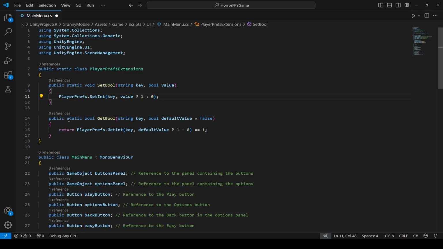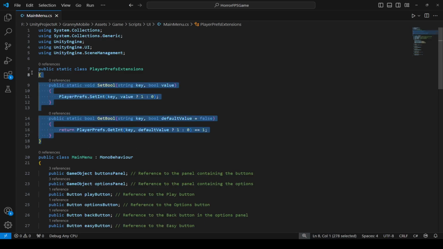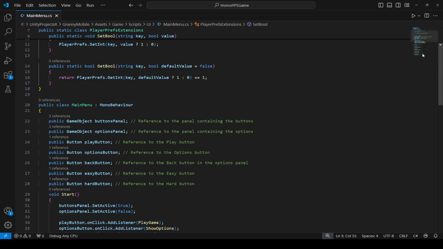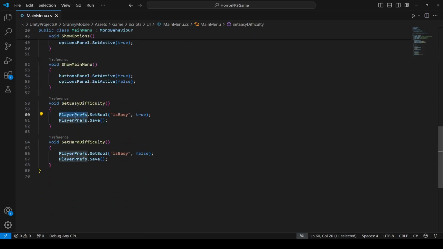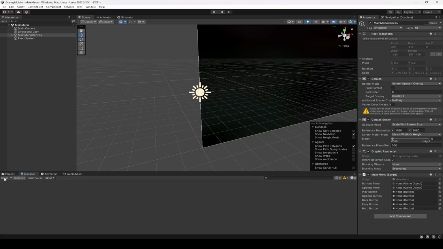All right, then right here create a public static bool by the name of GetBool. It will require two parameters, a string and a bool, and just type this line. You don't have to understand what this means, but just type this. And after that you can scroll down right here, and instead of PlayerPrefs you can now type PlayerPrefExtensions. Leave this PlayerPrefs.Save as it is, just change the other one, and when you do that the error will be gone.